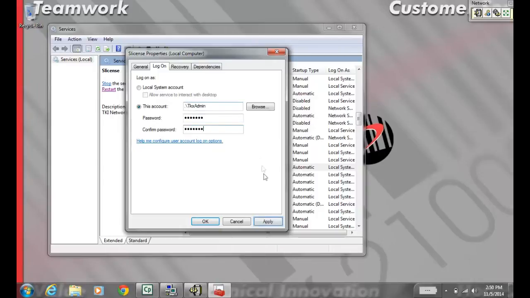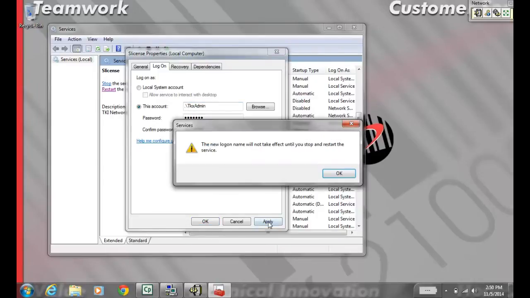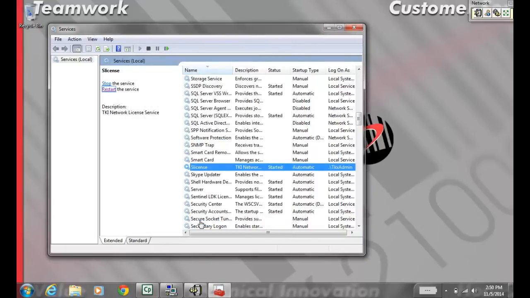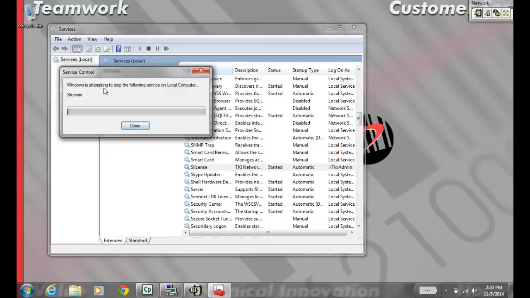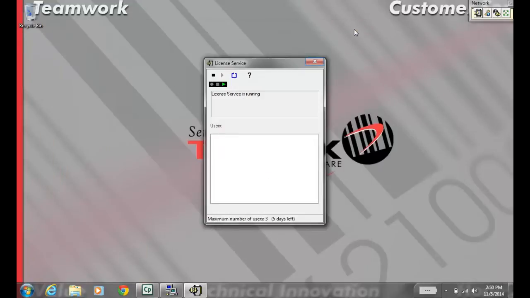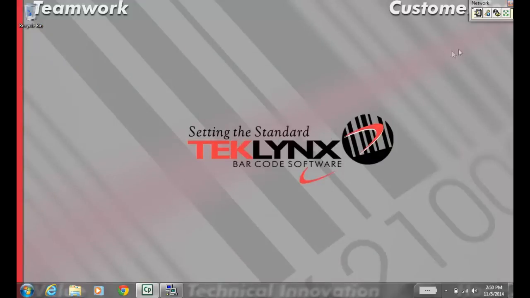Windows is going to ask you to restart the service. So while keeping the services snap-in open, just keep the service highlighted. And in the upper left, you'll see a restart. So you see the service is running. And now we can move on to the network client.